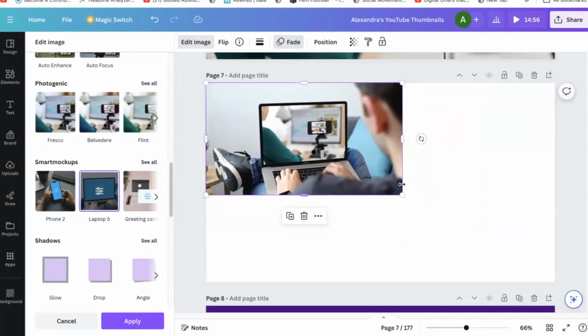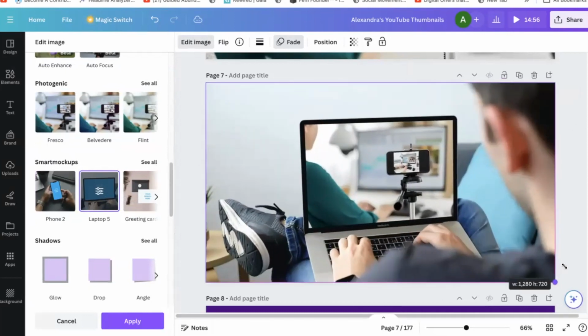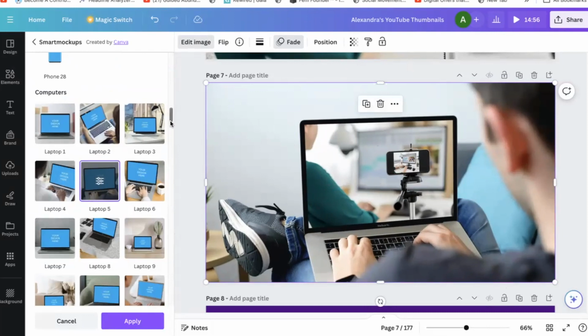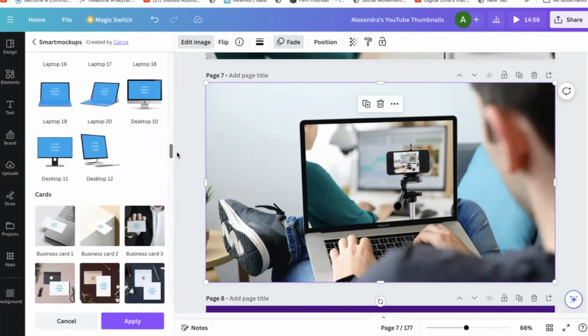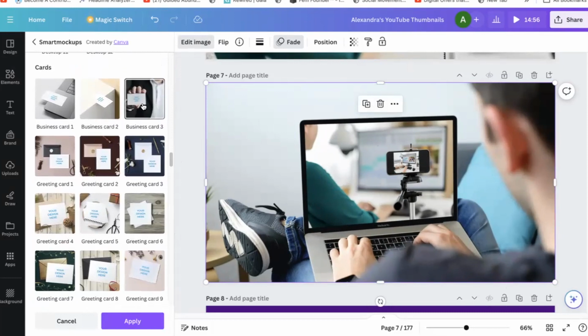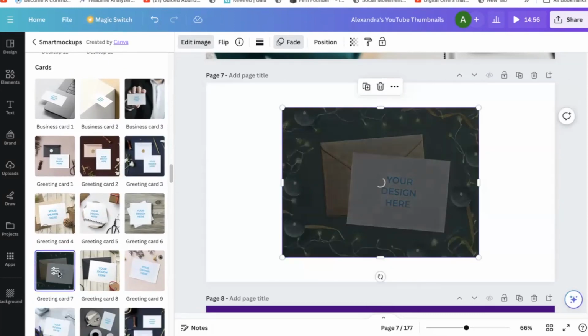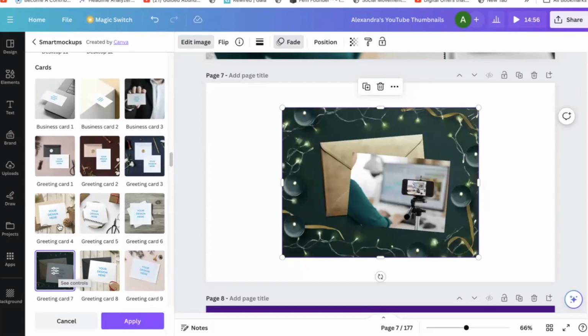So what this does is it takes whatever image you had there and puts it into whatever the frame is. So in this case, it's on the computer. So you can do that. I think there's an option here for a book. I did that one time for, oh, I love this, like a business card. So it's cool, right?